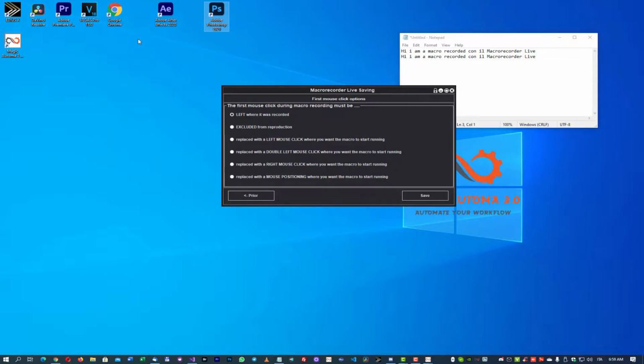We said that the first option leaves the mouse click where it was recorded, in a fixed position, so in this case it is not good for us because we want to make this macro variable. The second option excludes the first mouse click, and in this case it is not good. And the others are variable based on what kind of mouse click we want. In our case it was a right mouse click. So not this one, pressing a left mouse click. Not this one that double clicks the mouse. But this one that presses the right mouse button.